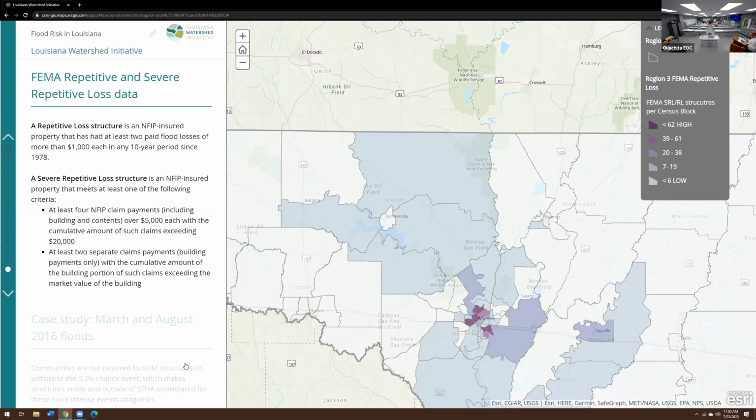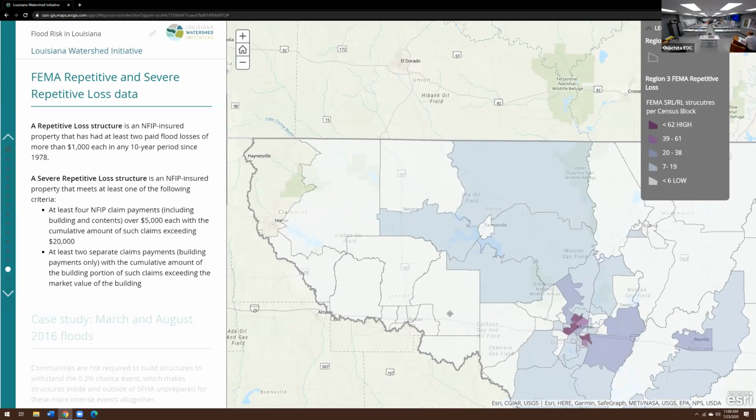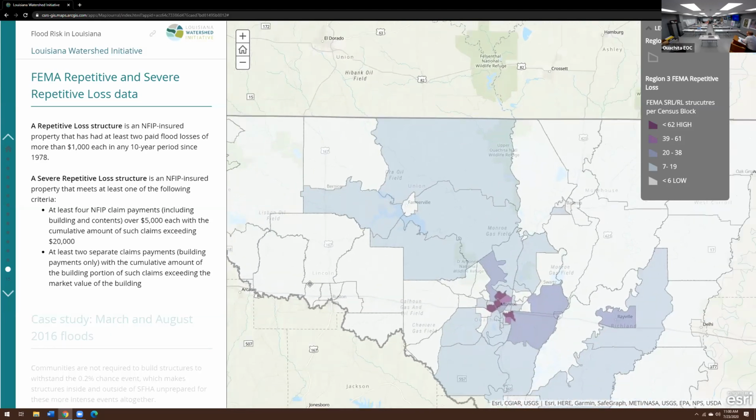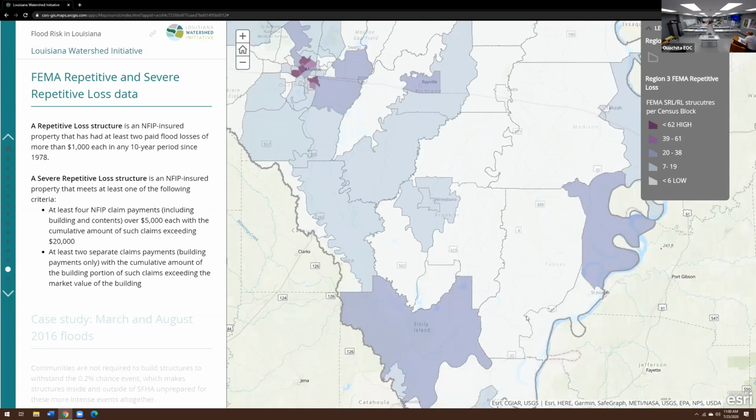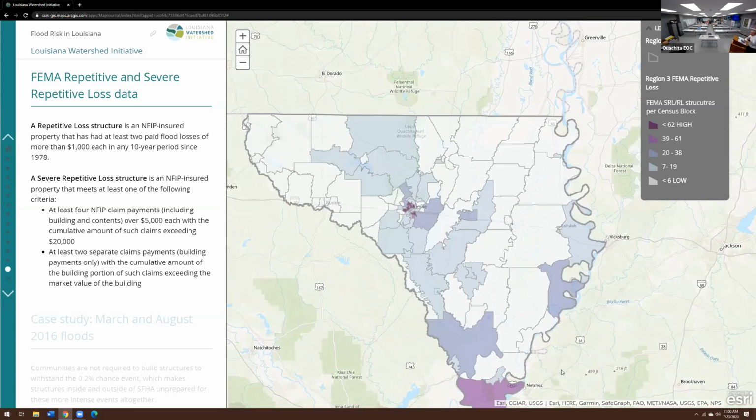No, that's excellent. Part of the reason why we're here is that we know that what we can look at on a desktop review is going to be just a piece of the picture. So we're really relying on you all to help us fill in the rest. And like all these parishes out here that are white, it's going to surprise me if there's not some flooding of poor people in those parishes that are showing up as apparently flood free.